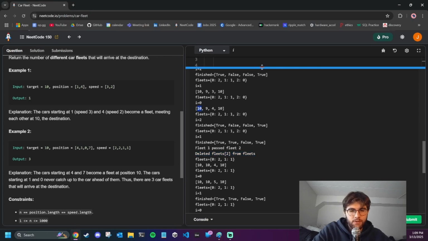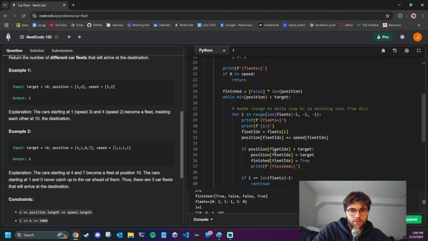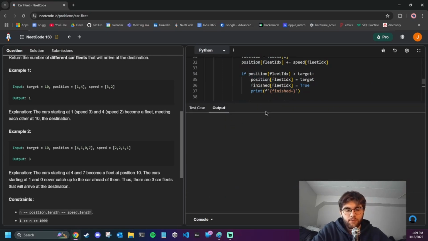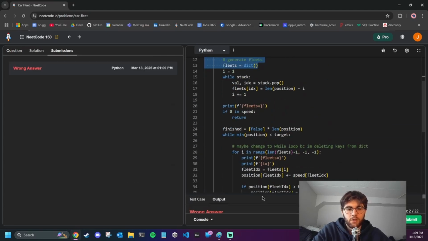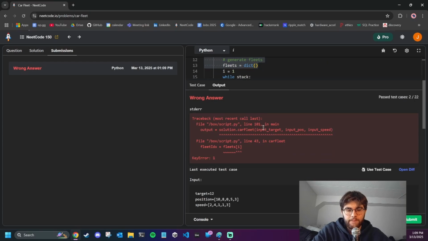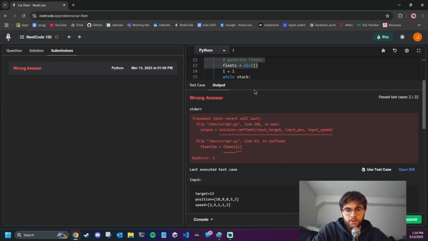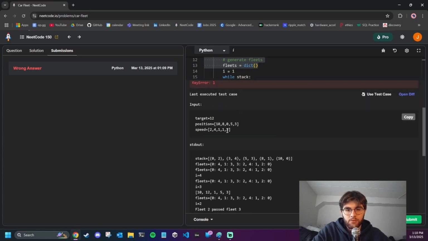But isn't it finished already? Isn't fleet 2 finished already? So finished of... Oh, this is the problem. I had a typo there. Okay, so this is not going to work because of the assumptions above. So fleet index equals fleets of I. We have an index error. So what's our input here?